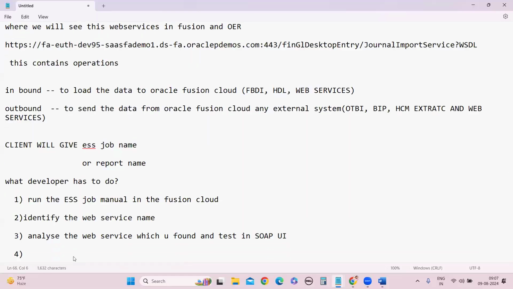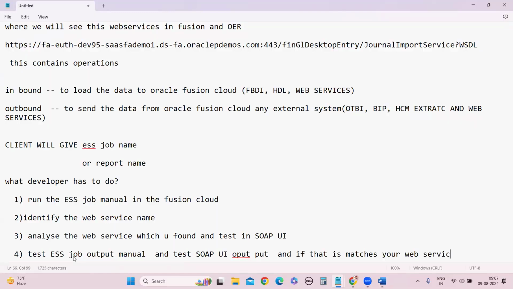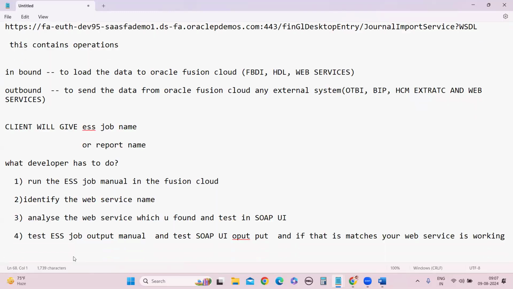Then the fourth step: test the ESS job output manually, test the SOAP UI output, and if that matches, your web service is working. So these 4 steps we need to do.